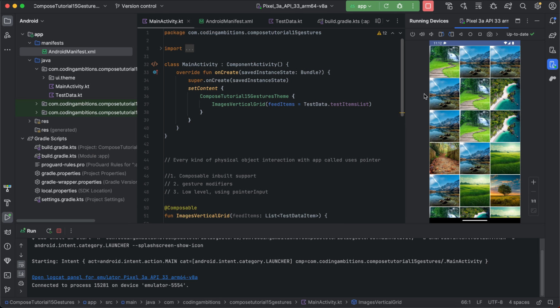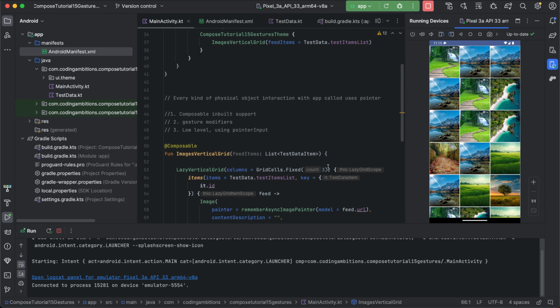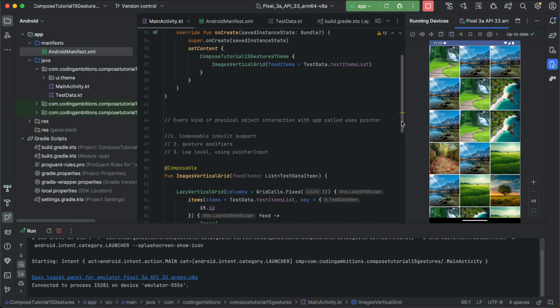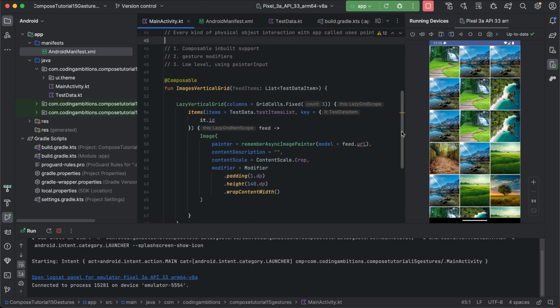So first of all, this is just a simple app I have created already. It's just a vertical grid displaying images here, and no functionality is working here, like tap, press, double tap, nothing is working here, long press, nothing, right? So first of all, I will be telling you about the basics of gestures, those are the pointer events. What are those? So I'll be covering that part first.